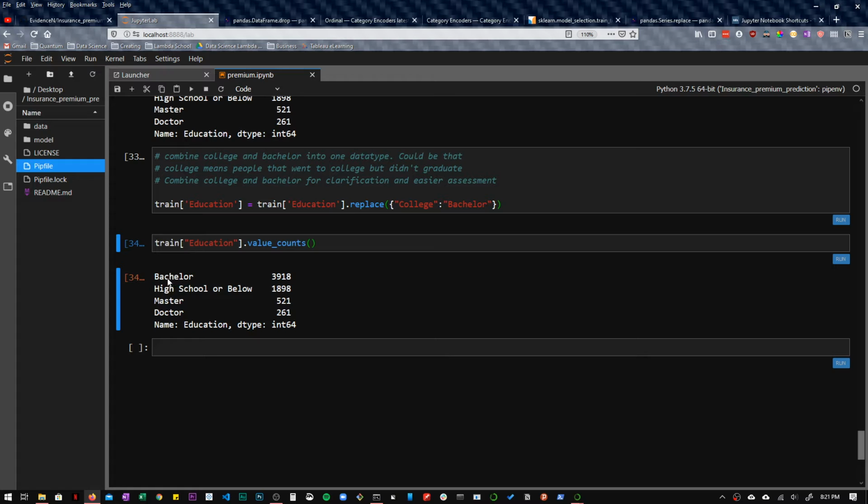So now we just say bachelor's. Well, we need to do this on the test set too. And at the end, we are going to write a function that does all of this data cleaning that we are doing right now. We are going to write a function that does all of this at once.